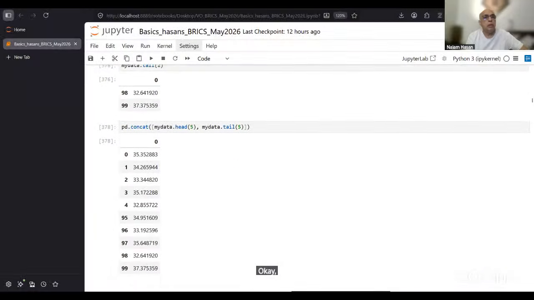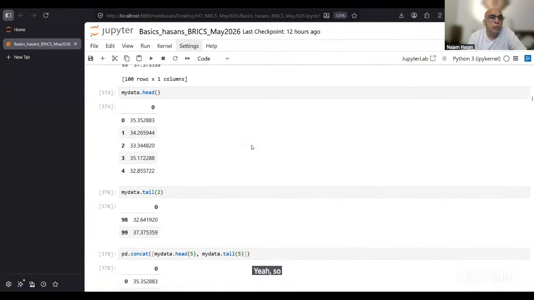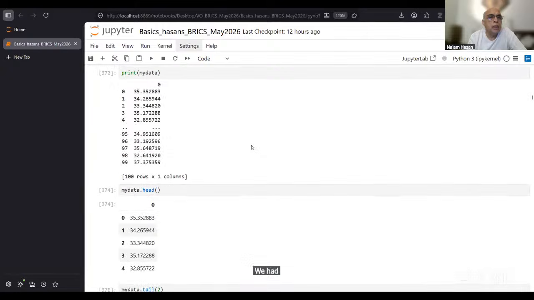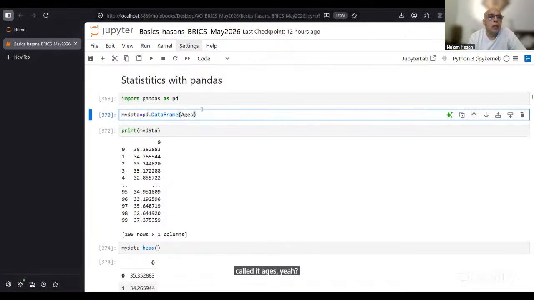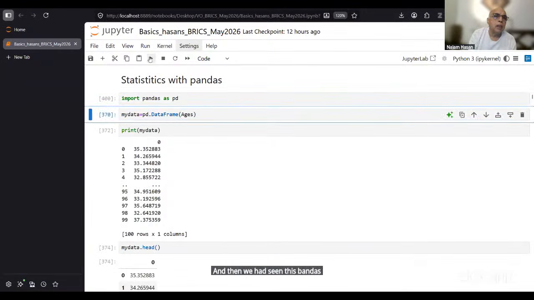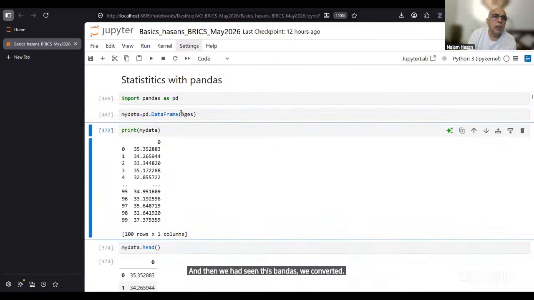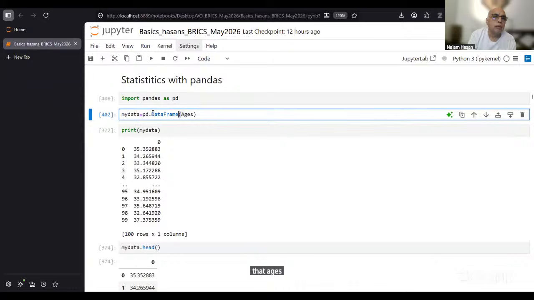Okay, so what we had done, if you remember, we had created some data called ages. We took a random normal distribution centered around 35 with variance 10, and we had created ages, 1,000 of them. And then we converted those ages to a pandas data frame.